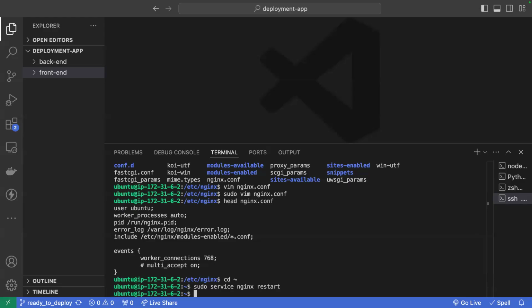Go for it, Brennan. Did we verify that nginx is actually running? Oh, let me see.